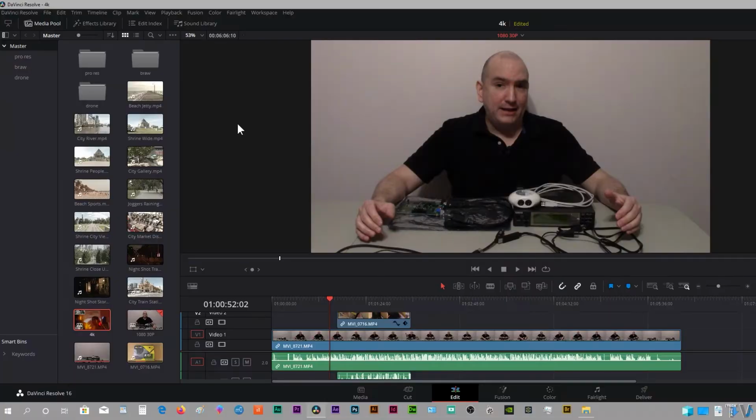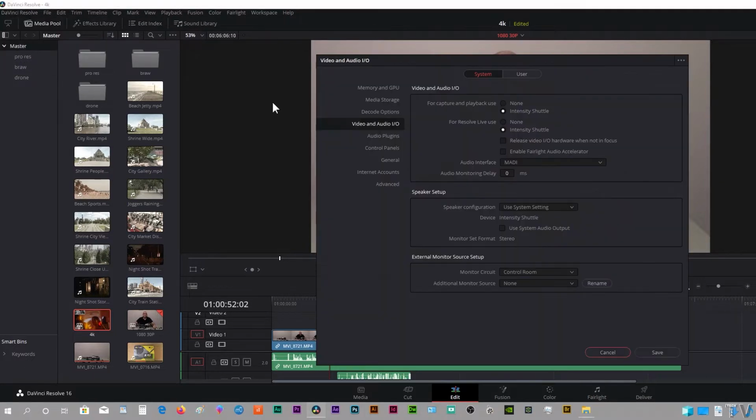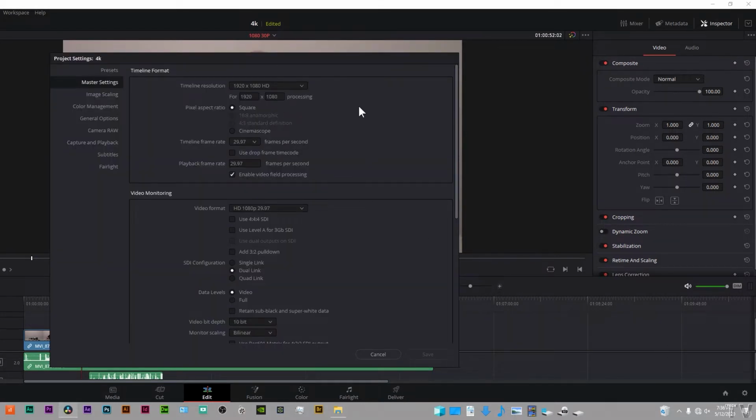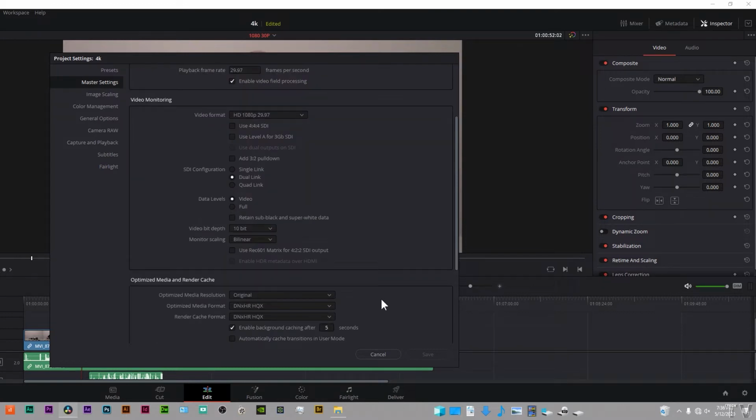went blank. In order to use the Intensity Shuttle with DaVinci Resolve, you simply go to the menu bar, you go to DaVinci Resolve, you click Preference. You want to make sure you have Intensity Shuttle selected. We do, so I'll hit Cancel. I've noticed the settings over here really don't make much of a difference. They won't determine if the sequence will output to the Intensity Shuttle. I'm going to hit Cancel.